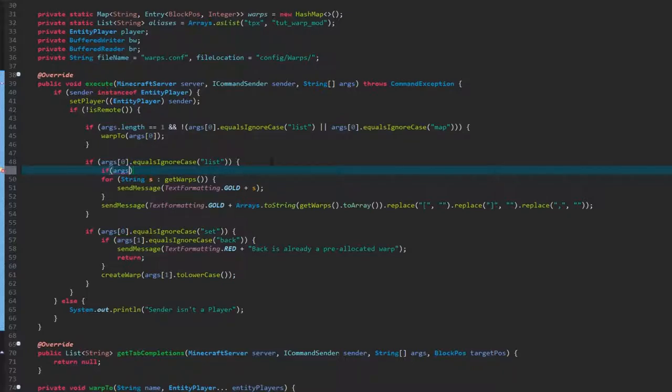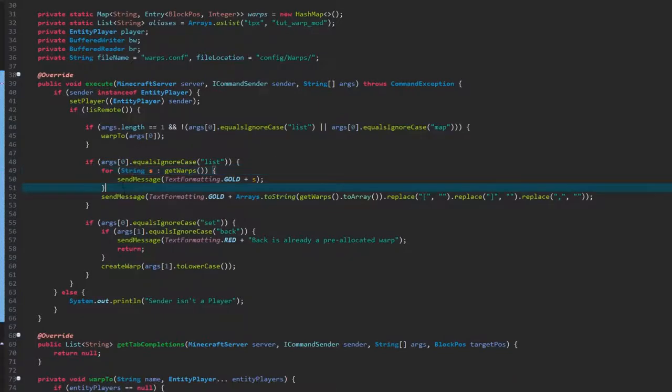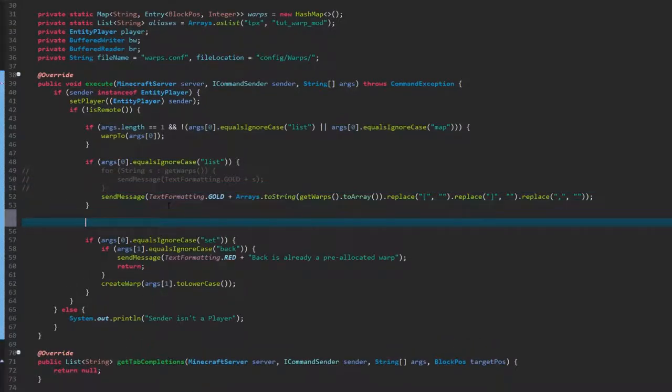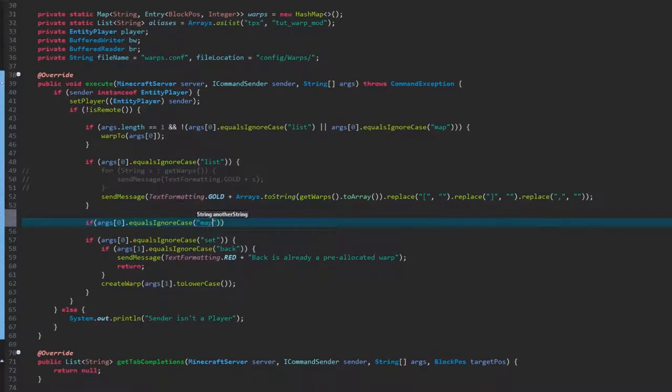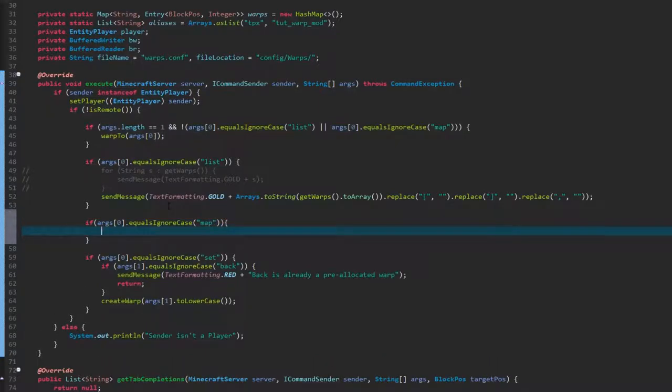If args, just comment this out for now. Okay. So it'll print it out like that, and if args 0 dot equals ignore case, map, then we'll do a nice little display, I suppose. Just find where I actually did this. Okay. Now, let's set this up.